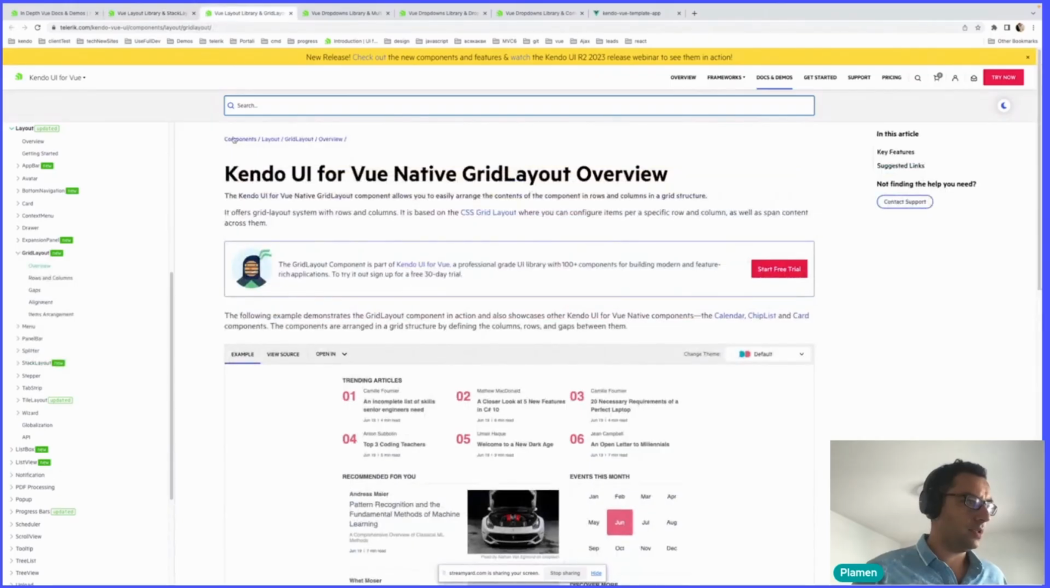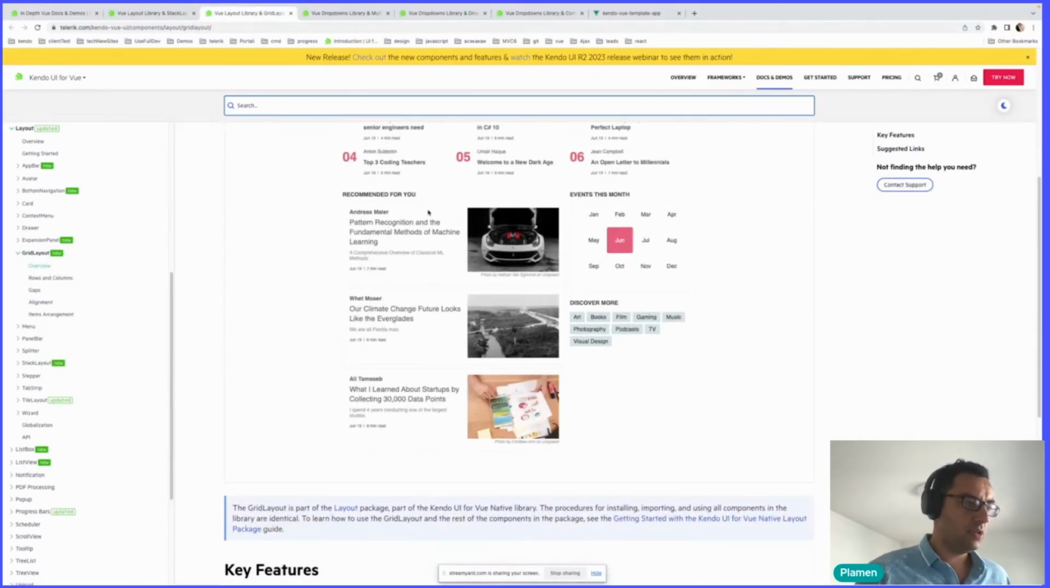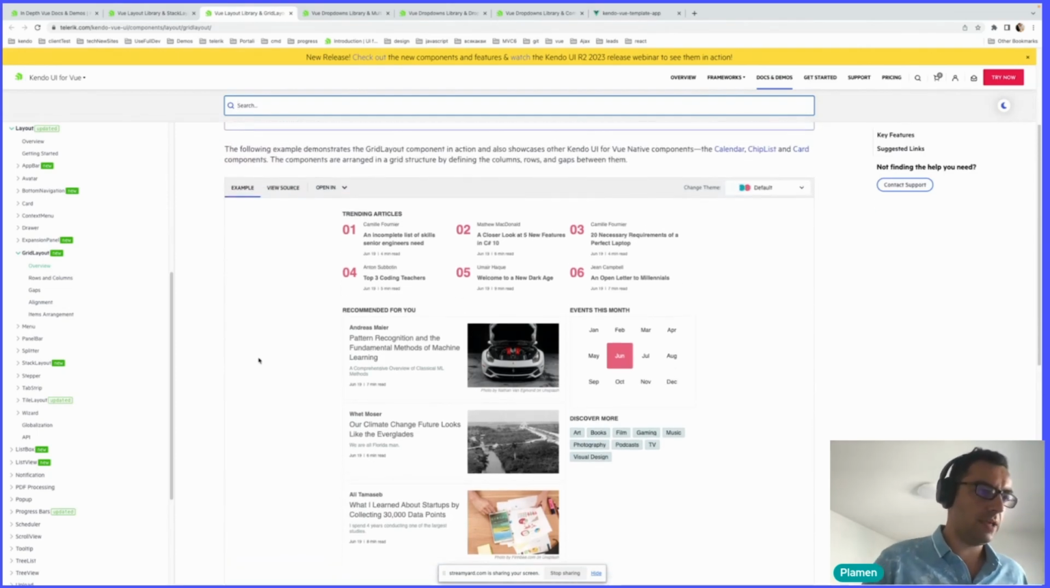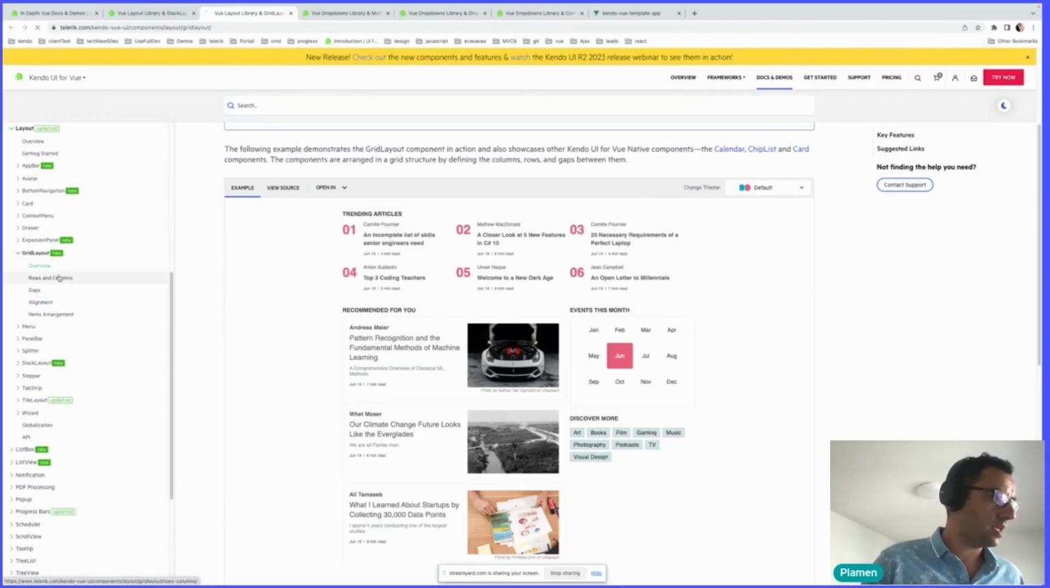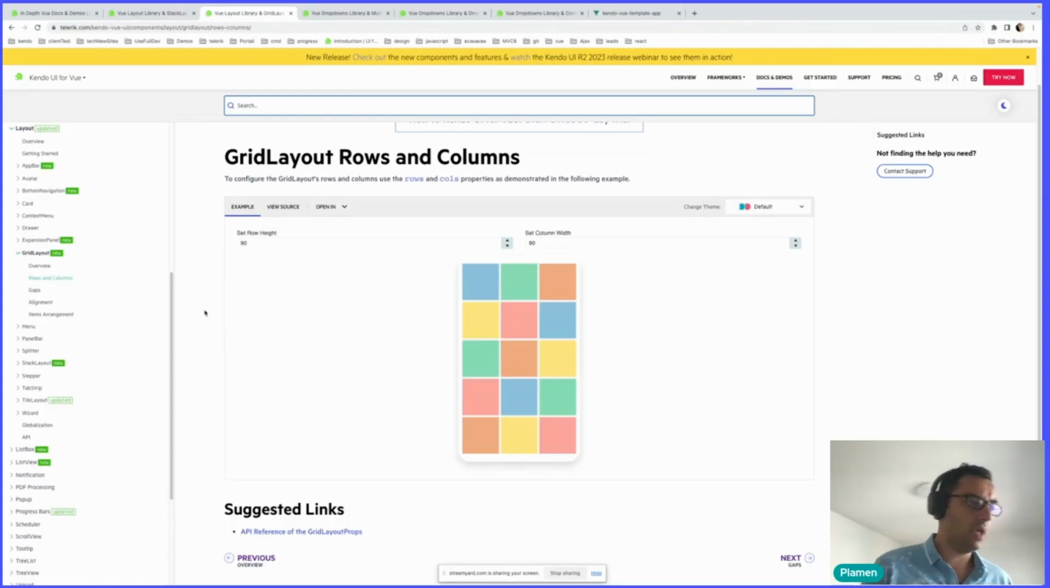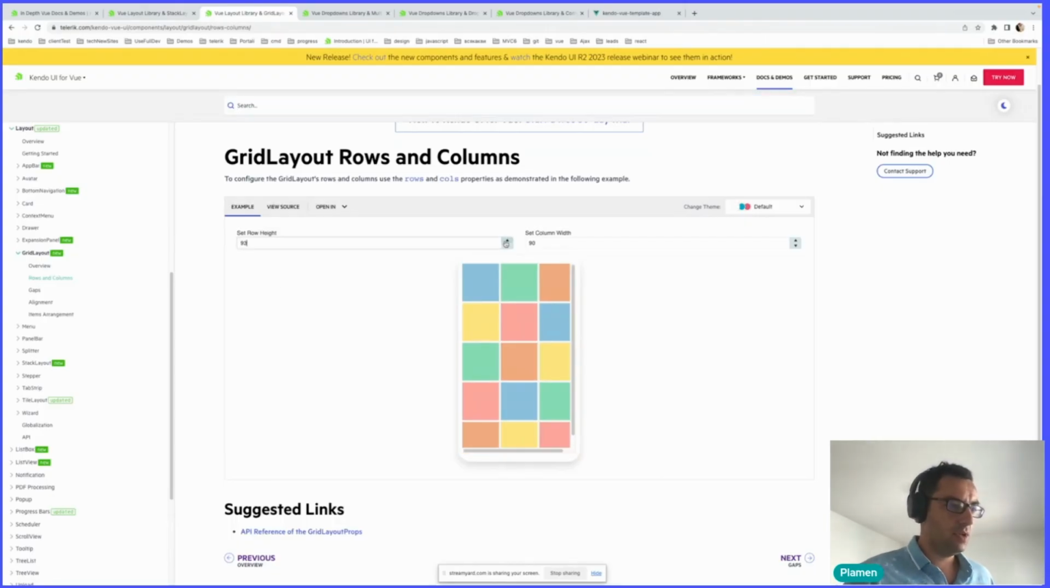The next component is the GridLayout that provides the ability to have components and items ordered in a different way, like here. And we also have the gap and the rows and columns set in different ways. And so we can have all the possible layouts that are available. Here are some dynamic changes of the width and the height of the column.